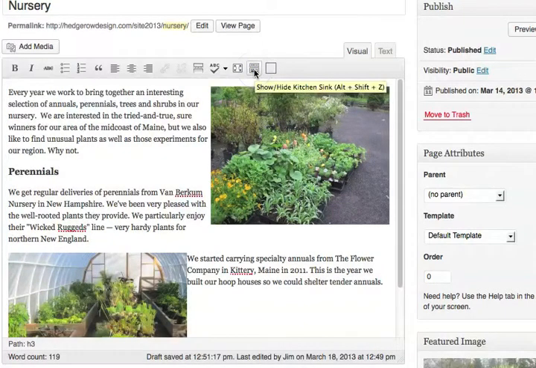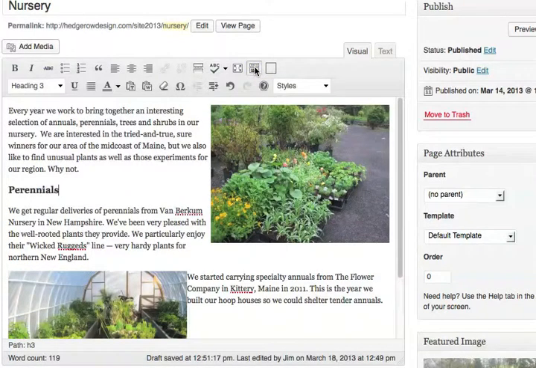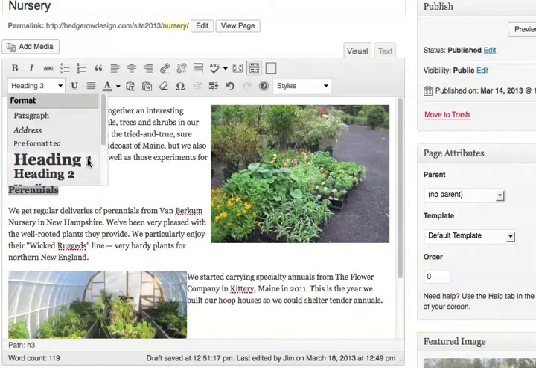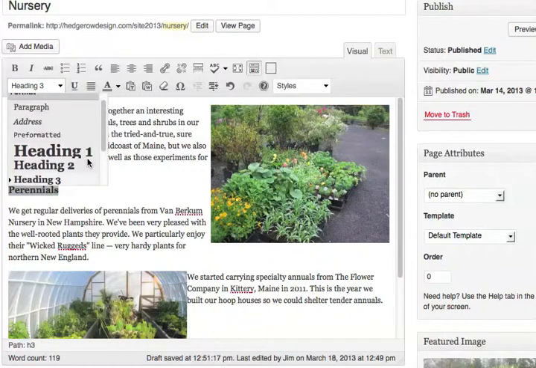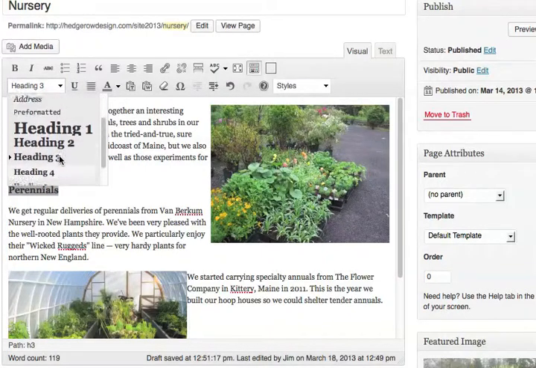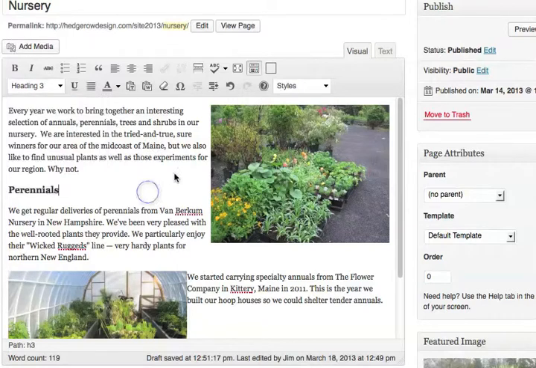Your editor may look like this, only one line of buttons. There's a button here on the right hand side called Show Hide Kitchen Sink, and I like to always keep that second line of buttons, because what this heading 3 does is, this is a whole list of things that you can do. Mostly I would encourage you to just use heading 1, heading 2, heading 3, but you can try them out and see what works for you.